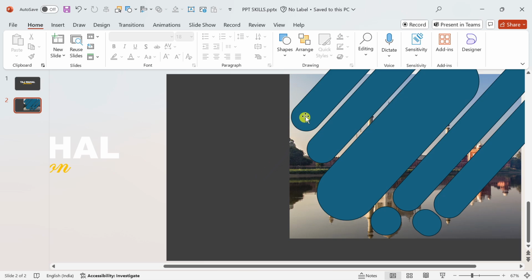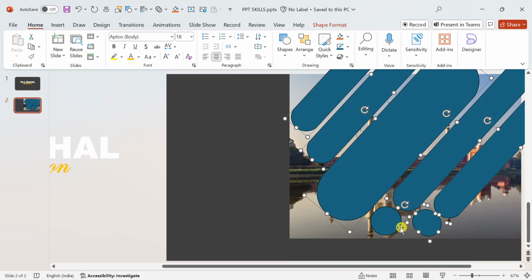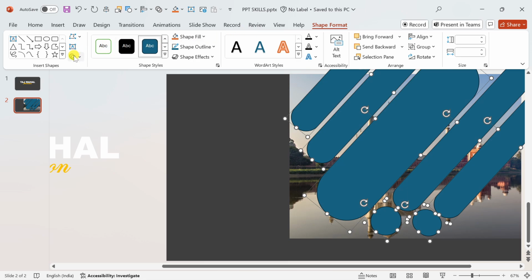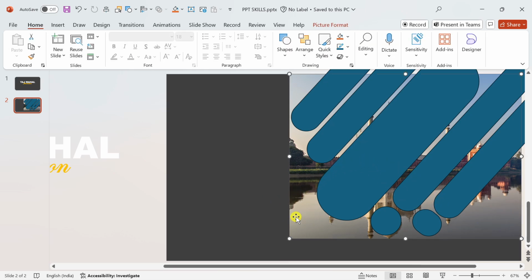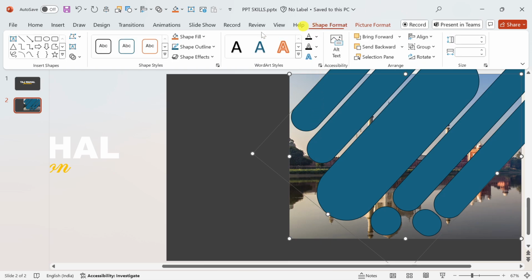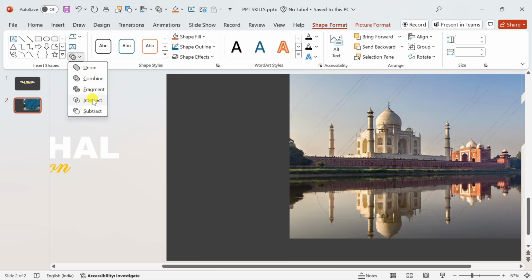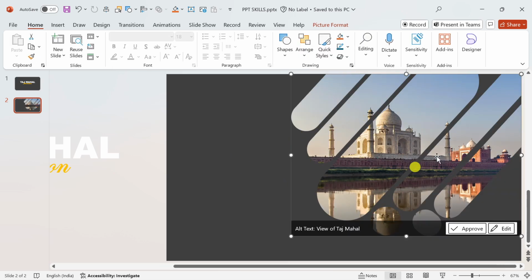Now select all these shapes one by one while holding down Shift button. Then go to Shape Format and under that select Union. This combines all the separate shapes into single shape. Now first select the picture and then this union shape while holding down the Shift button. Remember, selecting the picture first is important. Then go to Shape Format and choose Intersect. So here we have this cool intersected image.